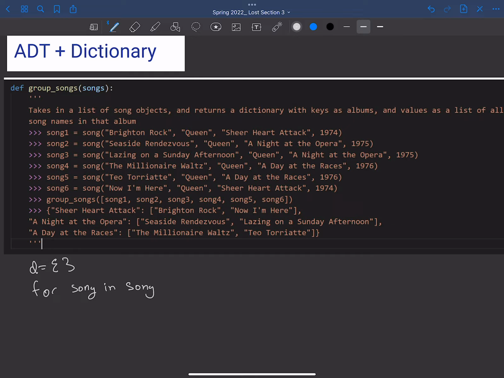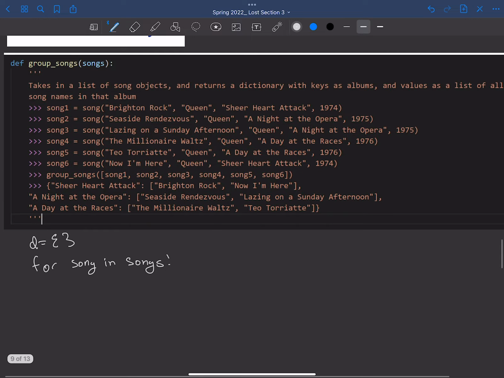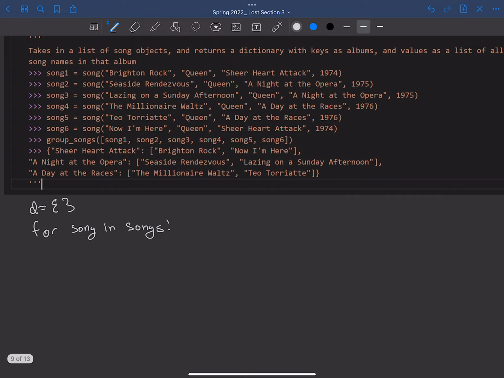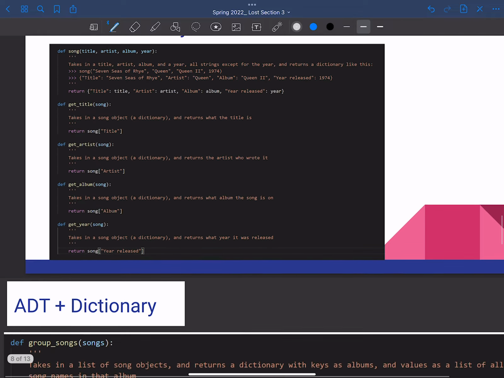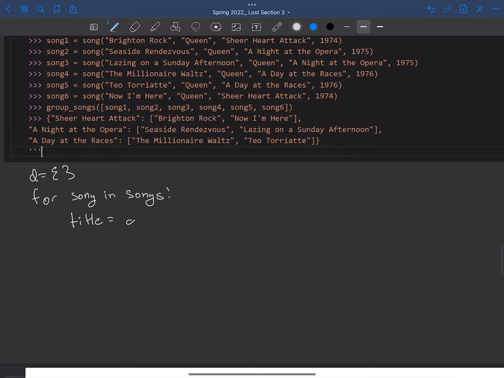So basically now we have our dictionary which we're going to store everything in, and we're also going through every song in songs. And so, what were the two things you want to get? The title and the album, right? So can you walk me through how we'd get those? We'll say title equals what? Get title of song. Yep. And what would album be? Get album of song.